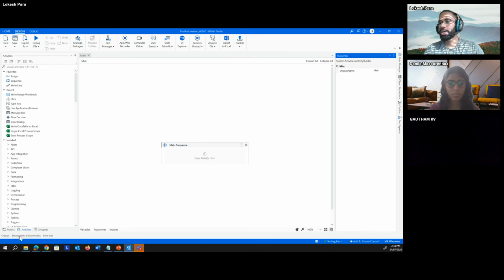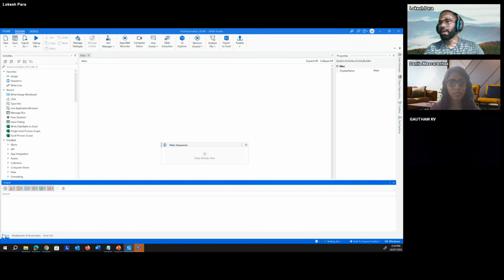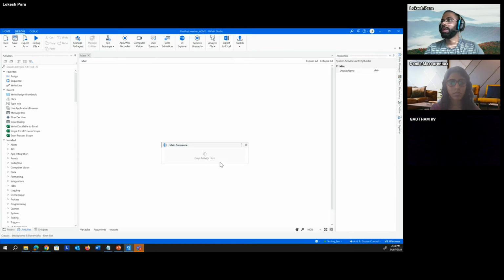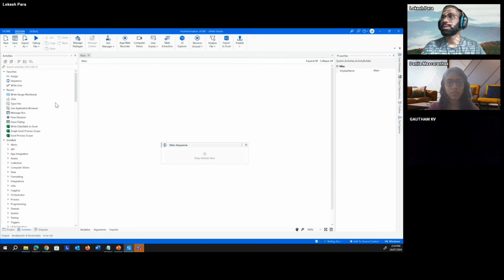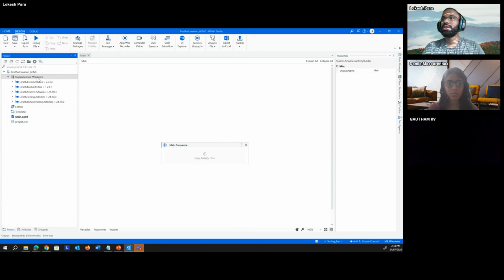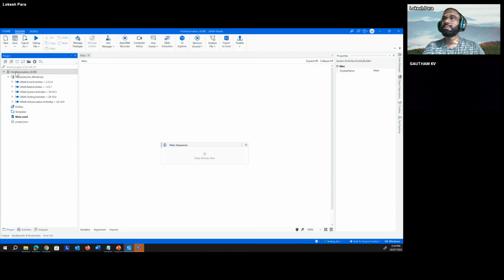And down here, you can see the output panel, where once you're done building and run the process, you can see the output results of the process run. Let me show you. Let's say this is my first automation ACME. If you want to see the location where it got saved, you can simply right click on this one and go to open project folder. It will take you to the project folder.